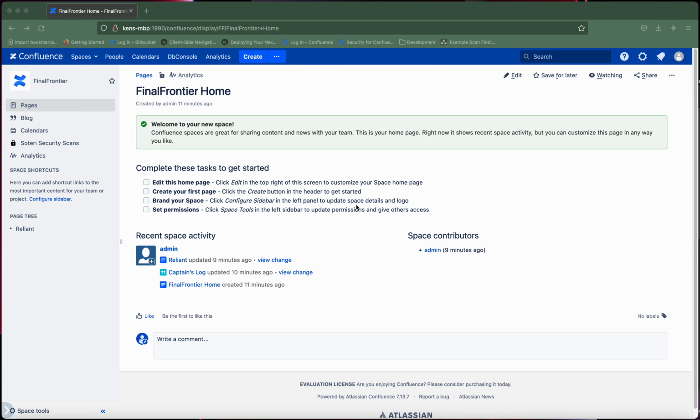Security for Confluence is a tool which scans Confluence spaces and reports if there is sensitive information in them, such as passwords, API keys, OAuth tokens, bank account info, social security numbers, and so forth.